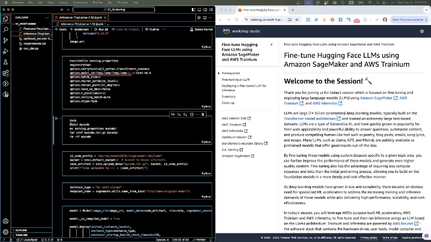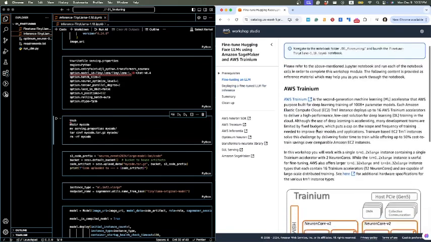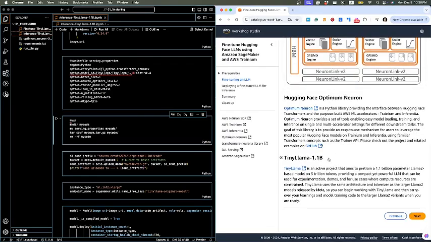All right, now let's quickly go through one of the AWS workshops, which covers how you can use both AWS Trainium and Inferentia through Amazon SageMaker to fine-tune a Hugging Face large language model. As you can see, there is a step-by-step process to go through this workshop. There are two key sections. The first section is about how you can leverage AWS Trainium to fine-tune the model. The model used in this workshop is TinyLlama 1.1 billion.